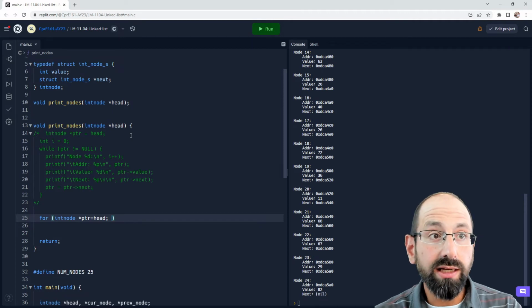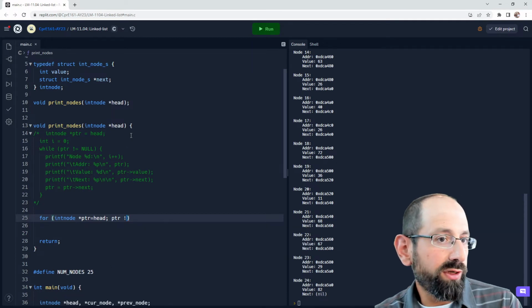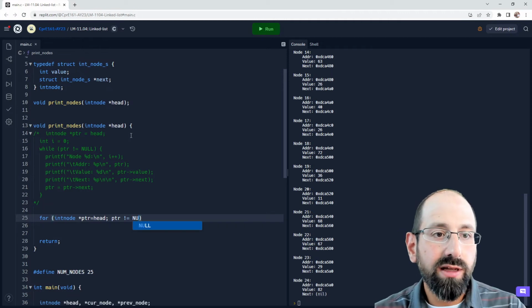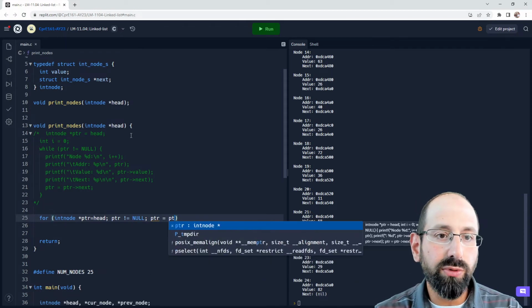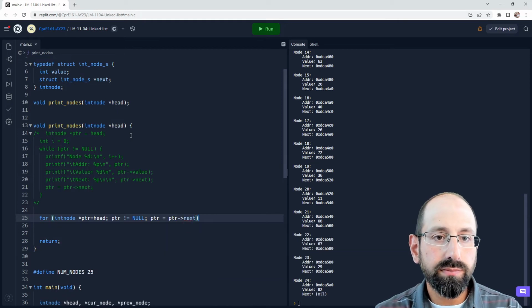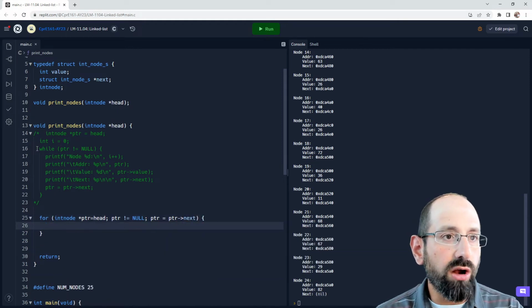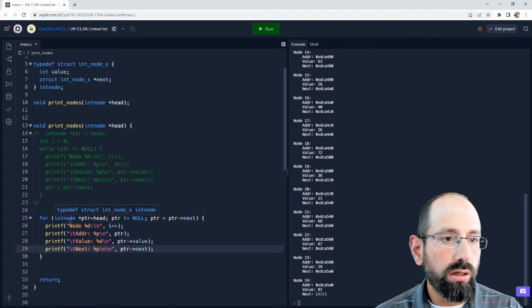When are we done, right? Not pointer less than 7 or something like that. Keep going until the pointer's null. And then when do we increment? Pointer equals pointer next. And then all of this code, well, we don't need the plus plus anymore. It's going to be unhappy about I. We can figure that out in a second here.